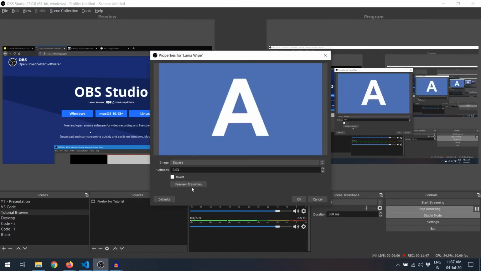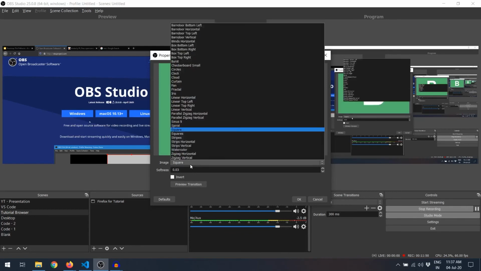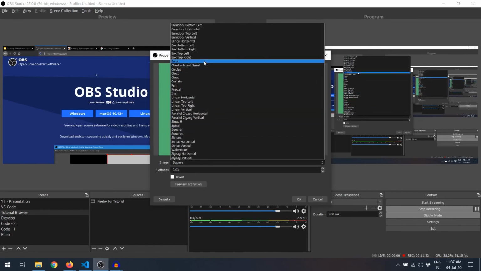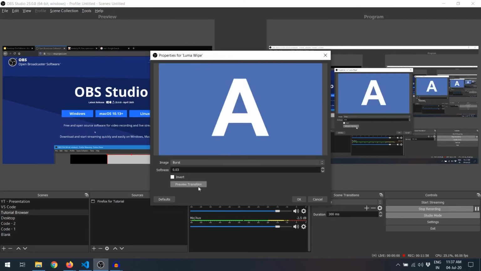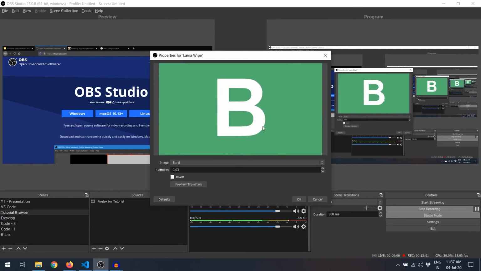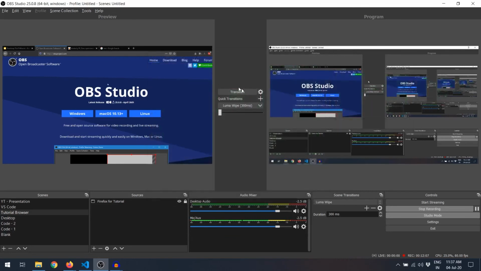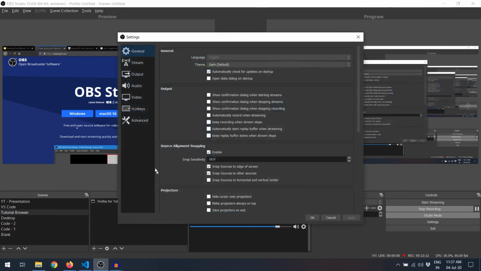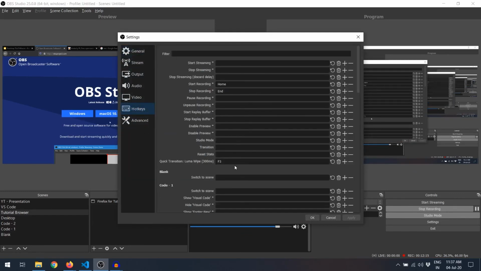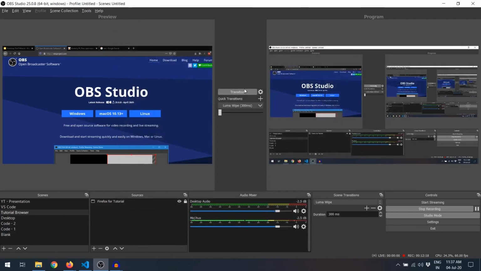Play around with these transitions and let me know in the comment section which transition you are using when you have configured your OBS Studio. I like to have this burst mode, which is good. And yeah, this is how you do it. And as I was saying, you can enable this by going to the settings and adding a hotkey for your quick transition, so that you don't need to always click transition from here. So this is how you set up your OBS Studio.